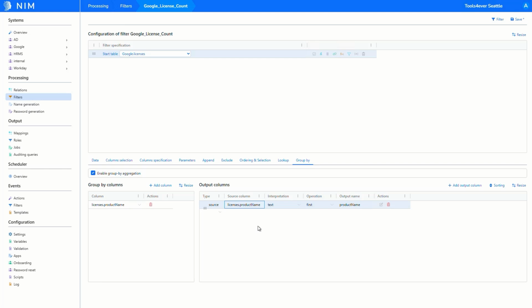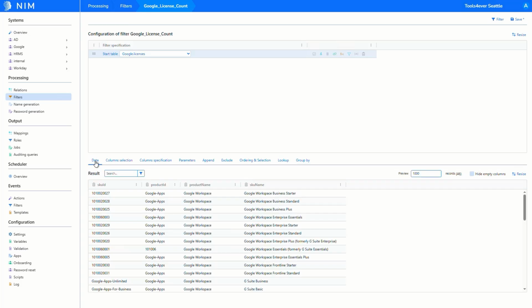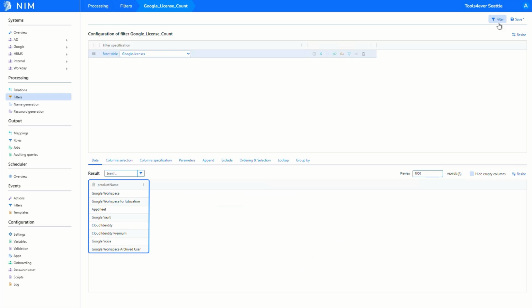The column's data type must be compatible with the selected interpretation. For example, you cannot perform numeric operations on text data or interpret a datetime column as a Boolean value. In this case, we will be using the text interpretation. If we go back to data and run our filter again, we can now see that the results show the list of all specific product names that we have licenses for.